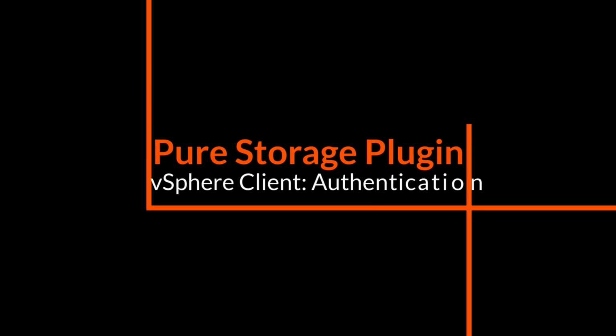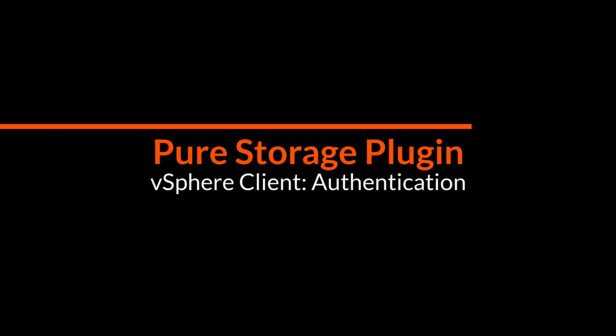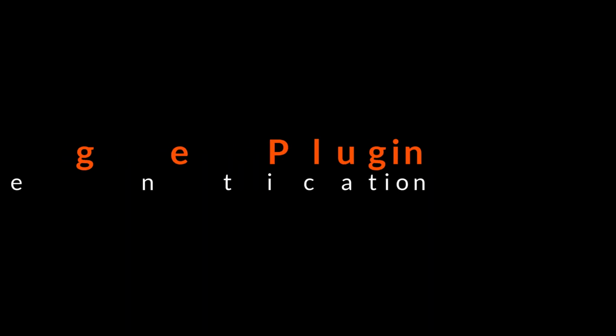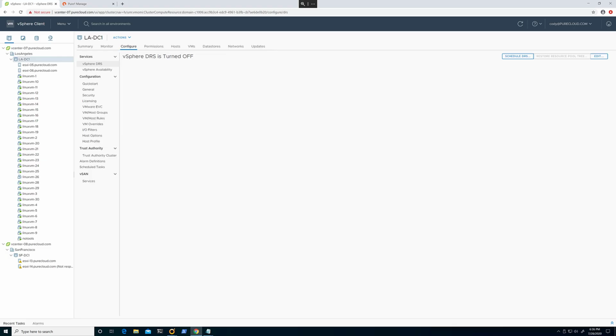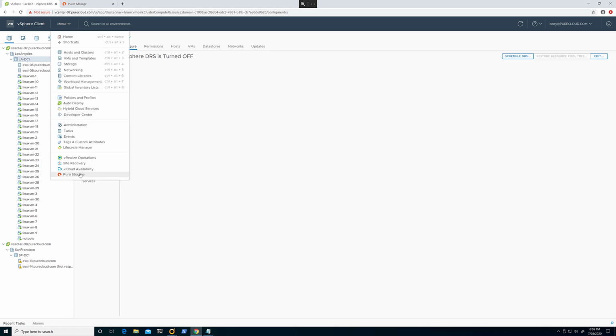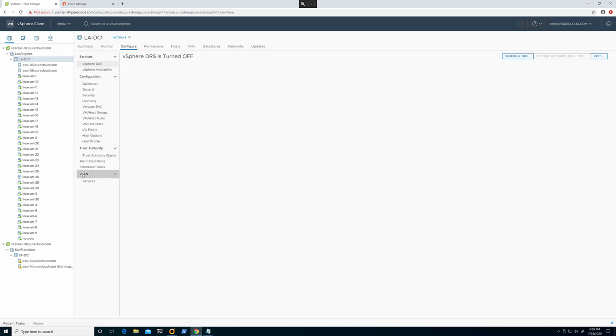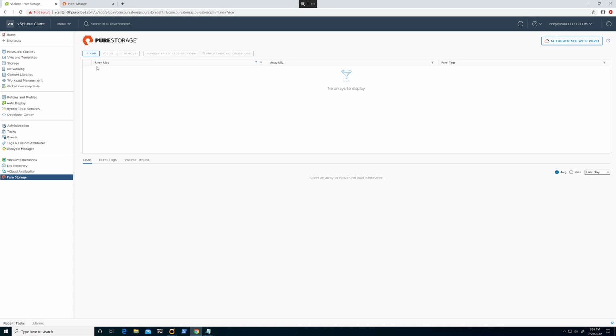Hi, today I'm going to be demonstrating using the Pure Storage plugin for the vSphere client and authenticating with the Pure1 REST API and registering your FlashArrays. The first step is to go to the Pure Storage home screen under the top drop-down menu and click Pure Storage. From here, go to the upper right-hand corner and click on Authenticate with Pure1.